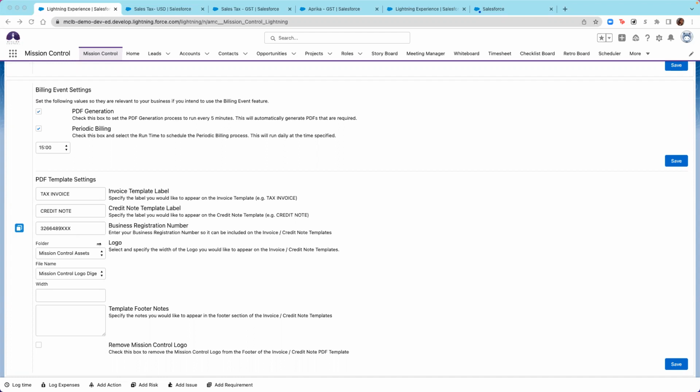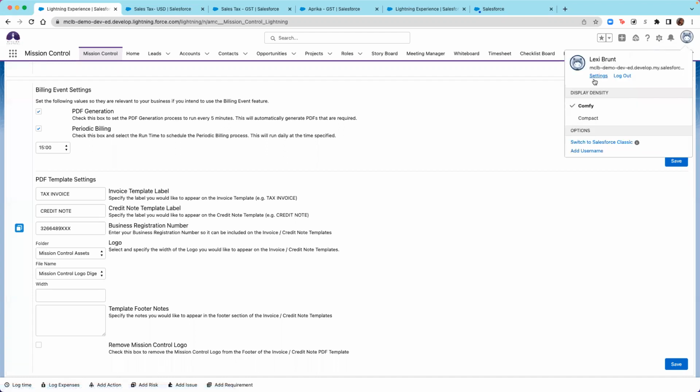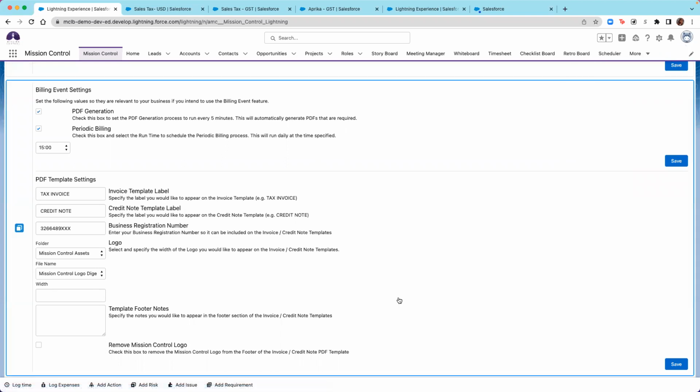The logo, in order to add a file to these options here, you will need to navigate to Salesforce Classic. Salesforce Classic can be found under your profile button here and under the options to switch to Salesforce Classic. You will then need to navigate to the Documents object to upload your image, and you'll be able to select it from here. If you have a logo that is wider, I recommend entering the width of the image here so that the full image is shown on your invoice.